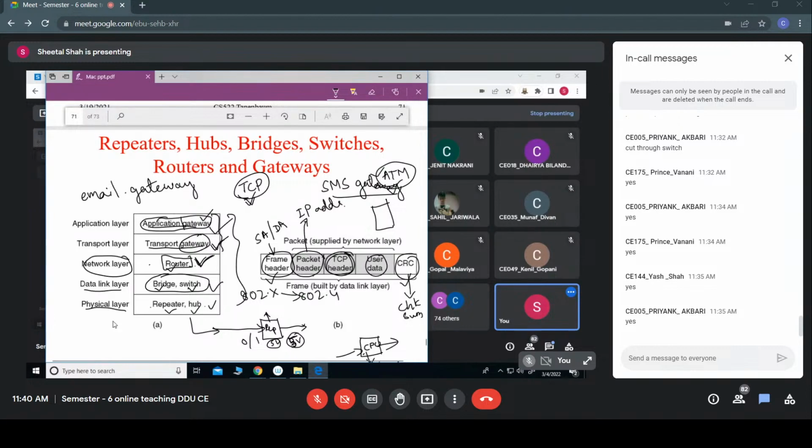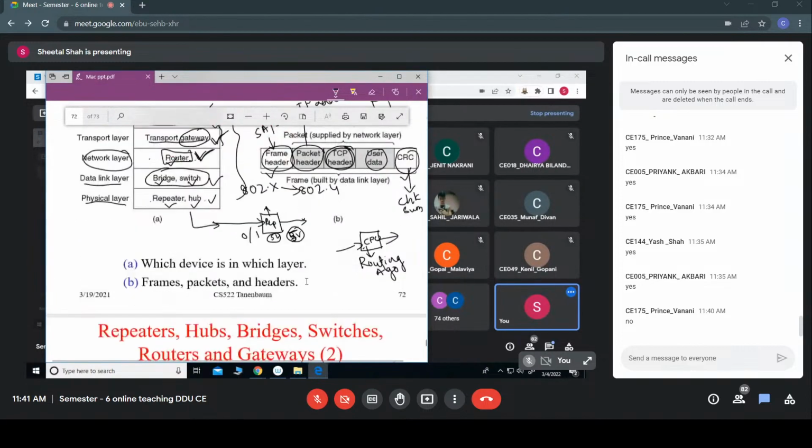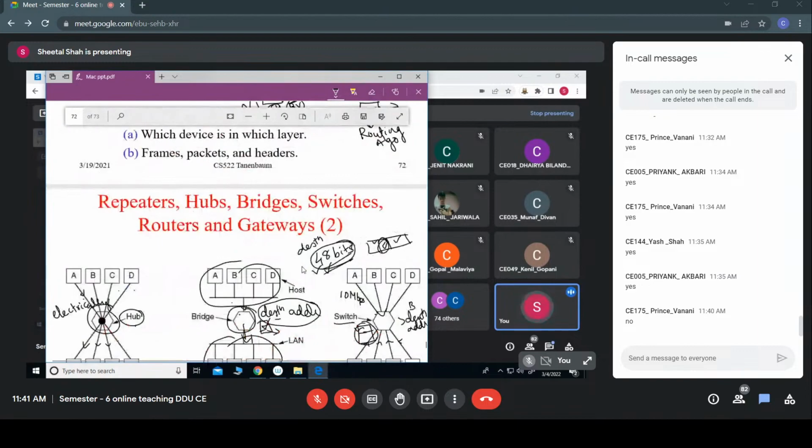Assuming there is none left, are there any headers which have to be added at the physical layer? Will it be null? Yes or no? No, because it has just the raw bits of the frame to be transmitted. It doesn't know anything about what is the header, what is the checksum, what is part of the addresses, etc. Isn't it? So this is about repeaters, hubs, bridges, switches, etc.